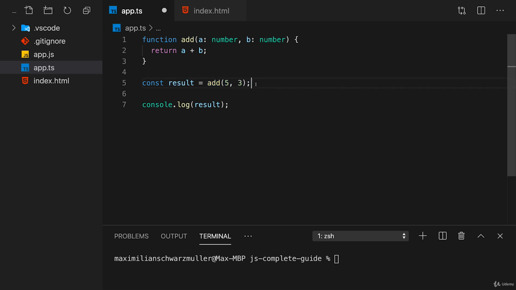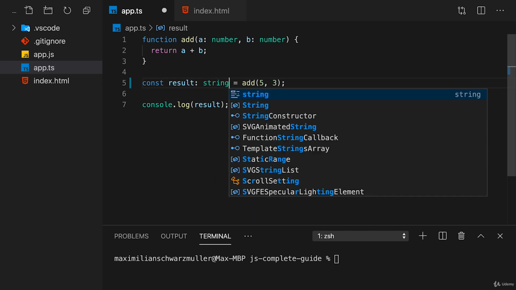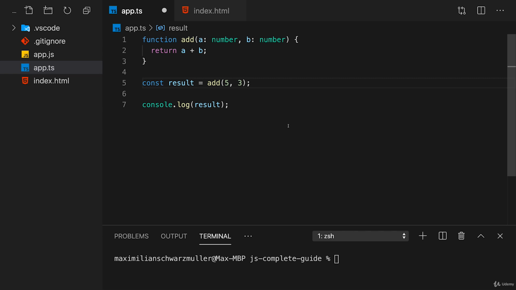Now speaking of numbers, which other types do we have? We just saw the string, right? I assigned the type string here. So string is another core type TypeScript supports. And in general, it supports all the core types JavaScript knows as well. Numbers, strings, booleans, objects, and so on.